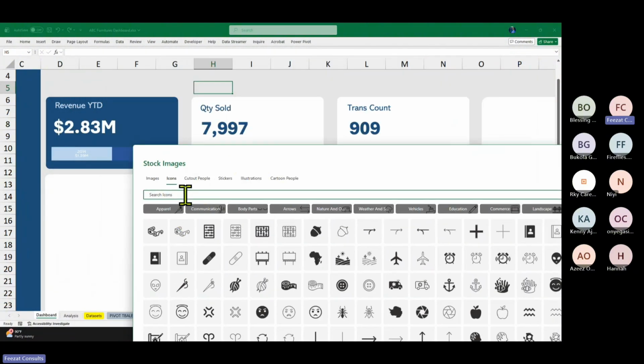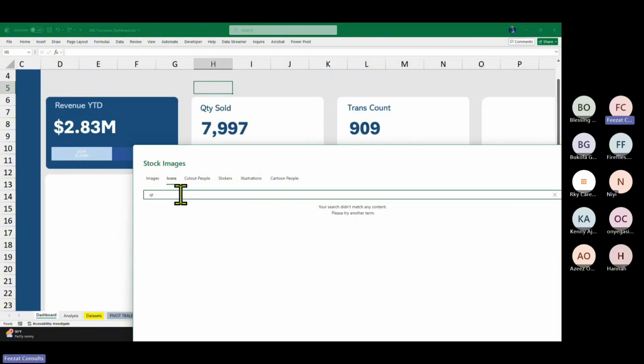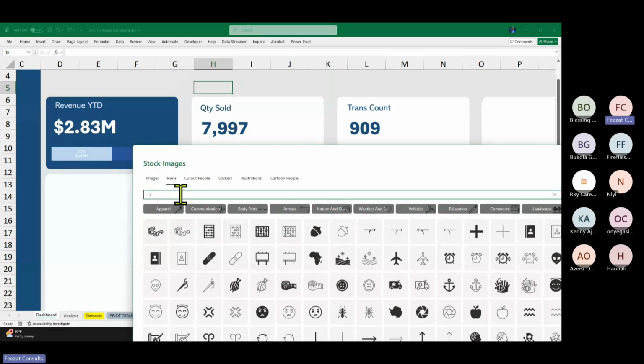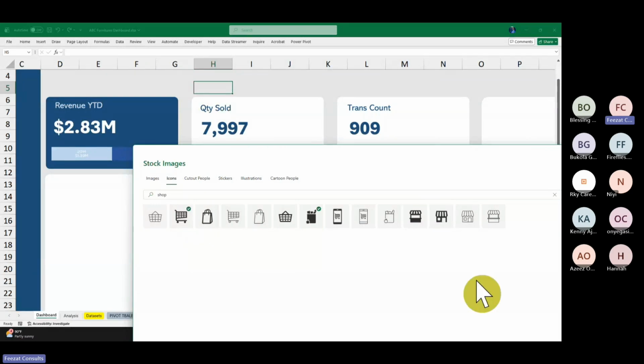First one is sales. I'm going to search for money. Press Enter. So this money icon will help me with sales. This is the one I want to use. Second one is quantity sold. Or I can use a shopping cart. Search for shopping cart. Where's the shopping cart? Something like this. Or this one can search for transaction count. So I've selected my 3 icons now.